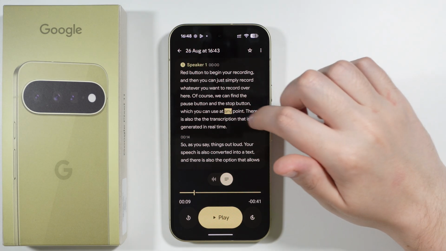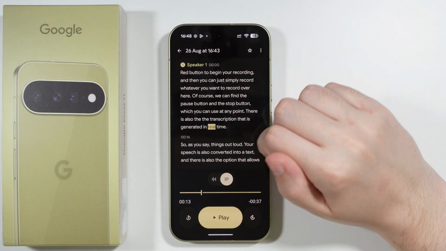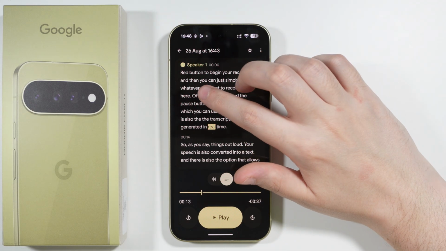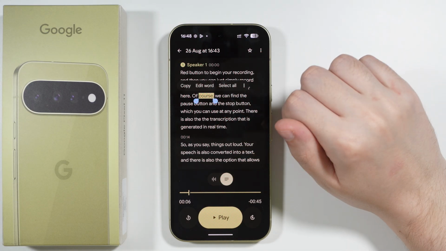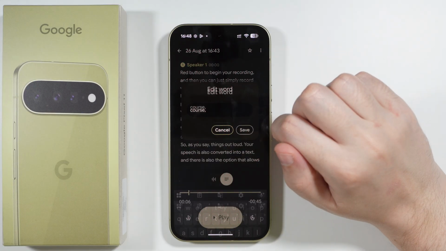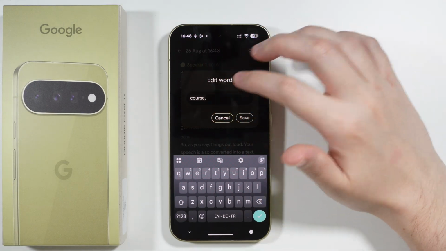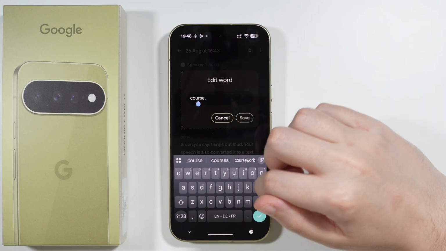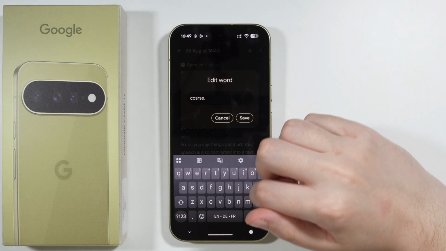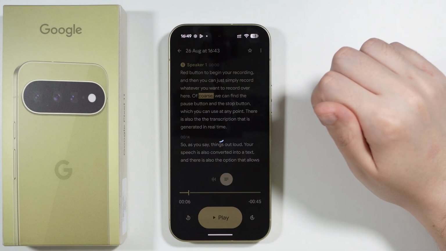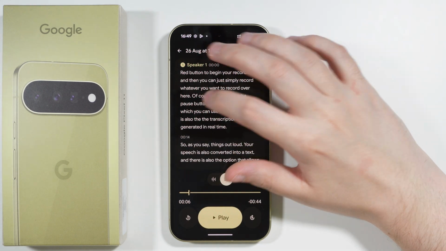And what you can do now is press and hold your finger on the word that you want to edit. So let's say I'm going to tap here, press and hold, and then once it is selected, we have the edit word option. So we should be able to change it to something different. So let's say I'm going to switch the word just like that. We can save it, and now it is updated.